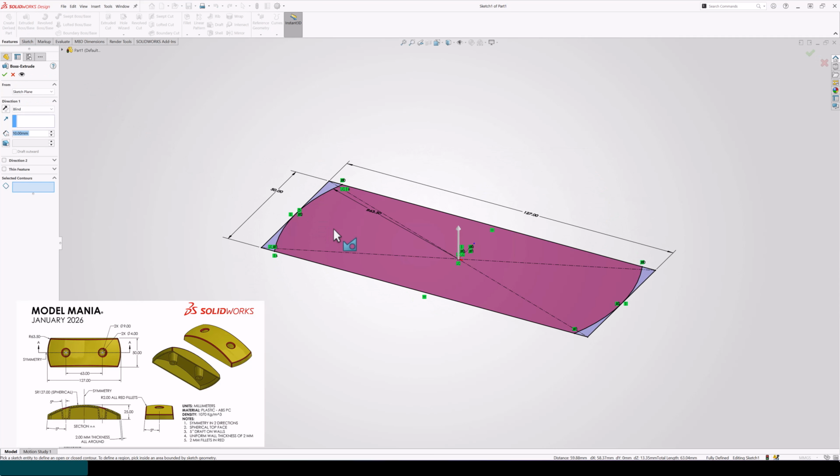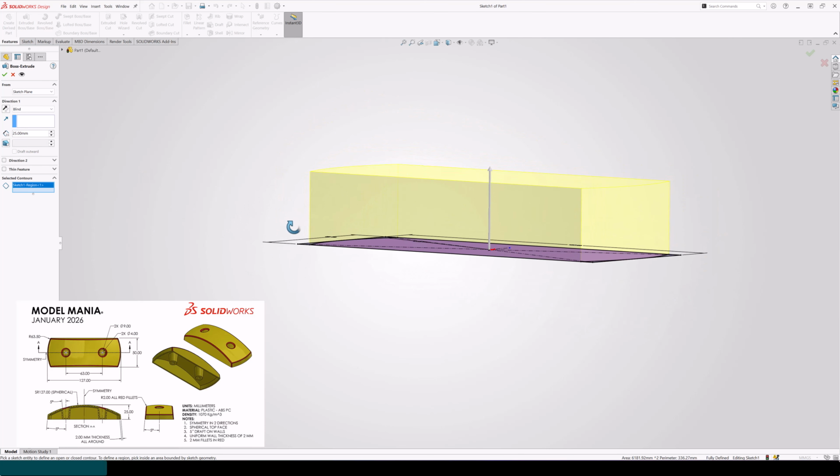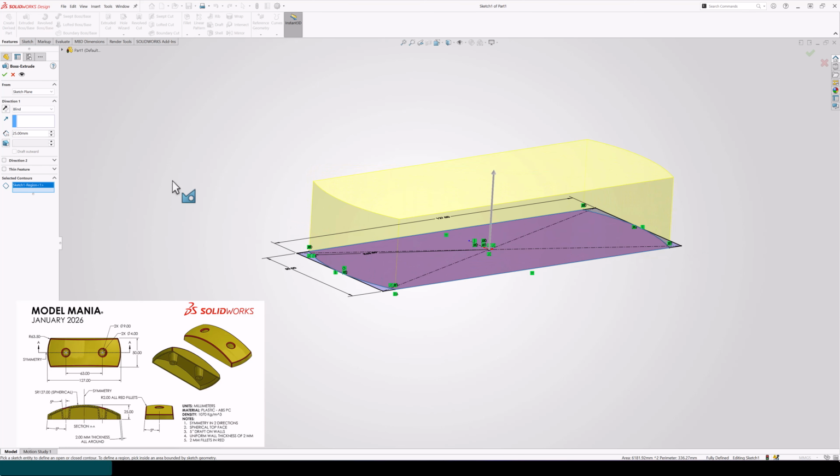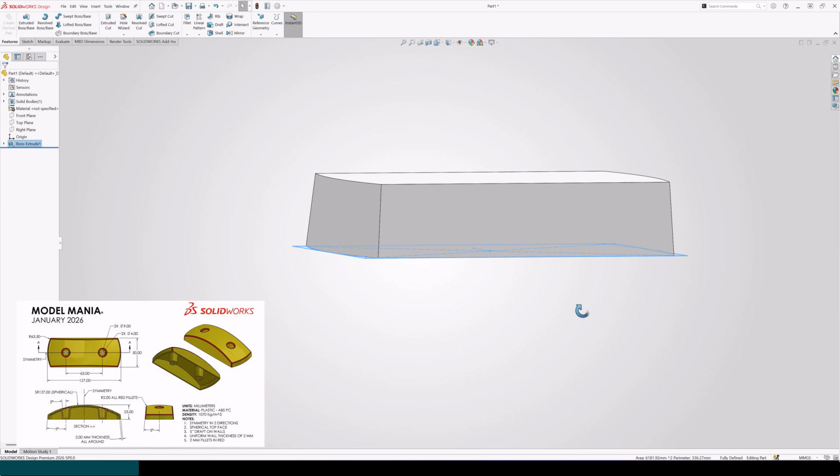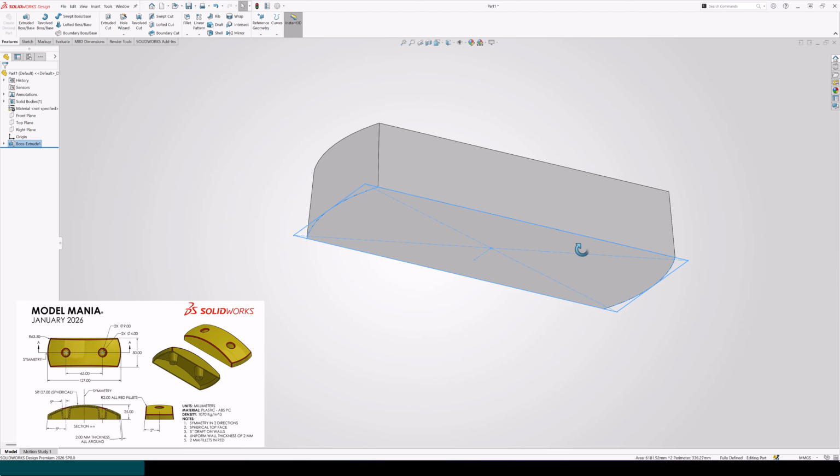And we're going to use this as a contour to extrude the height of 25 millimeters. So I saved a lot of time there by using contour select. I didn't need to trim anything or do anything else. And can't forget the draft here. We have 5 degrees, making sure I draft that in the right direction, clicking OK.